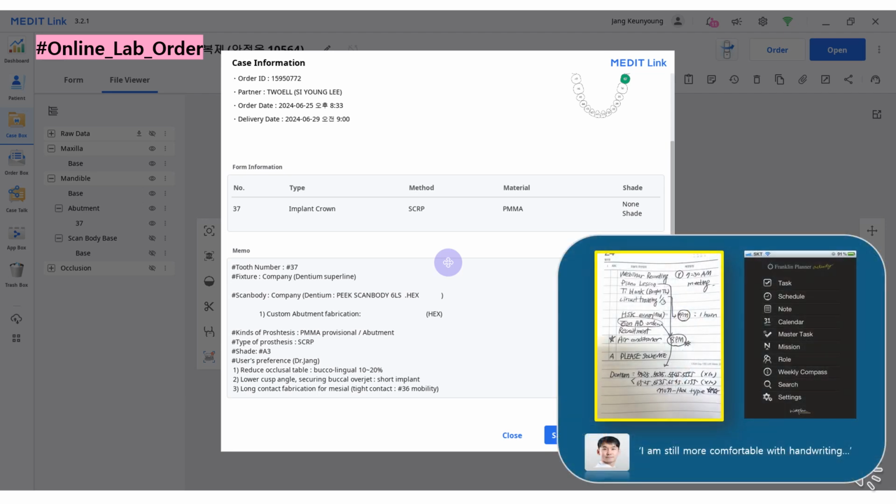As a longtime fan of the Franklin Planner, I have attempted several times to switch to the smartphone version, but ultimately failed. Although the digital method offers convenience in automatic recording and searching, I found it lacking compared to handwriting when it comes to detailing exactly what I want. Therefore, in the context of online lab orders, I believe it is necessary to fully utilize the advantages of the digital method while complementing it with analog techniques.